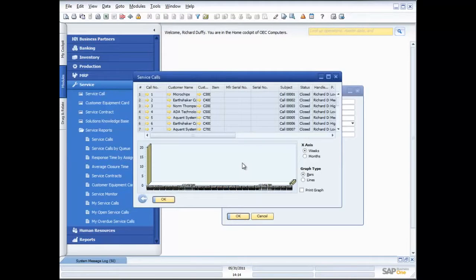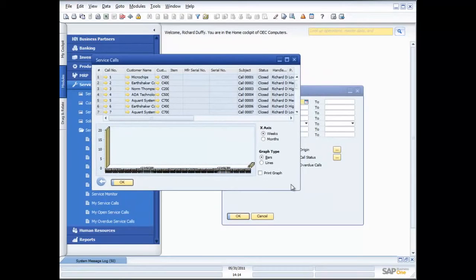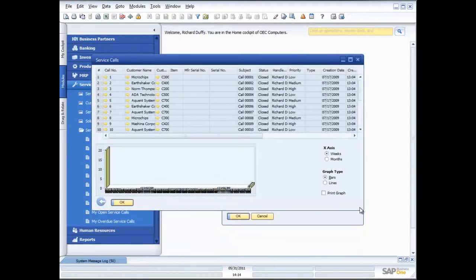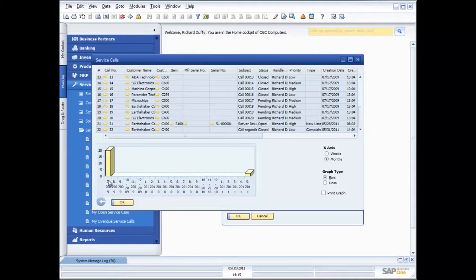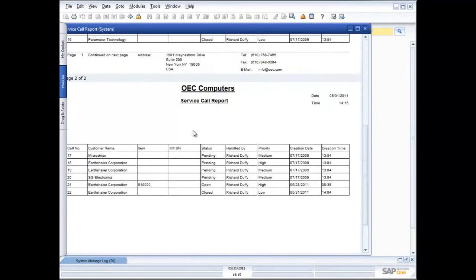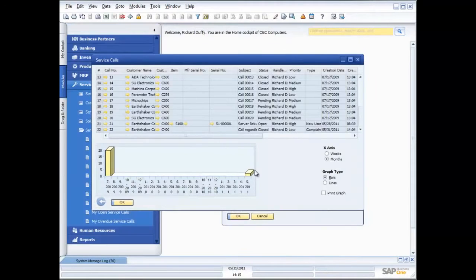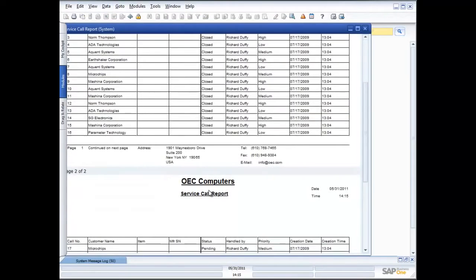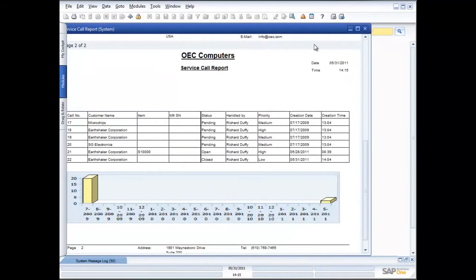In this case, I'm going to select everything, and you can now see what I have is a complete picture of all of those service calls that are in the system, and I can specify the service calls broken down by month or by week, and I can specify if I've got a bar or a line graph. So it's now mapping out every single one of those service calls, and I can then generate that report with a simple click. So there's my service call report, and as I can with all the other reports, choose print graph, run the report again, and now I get it with the graph attached to the report.